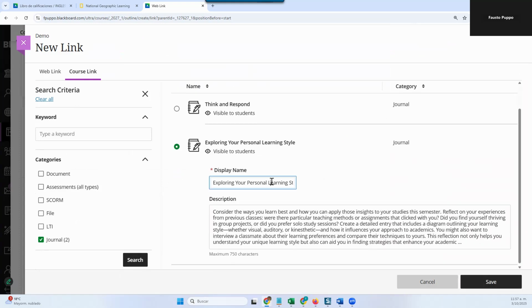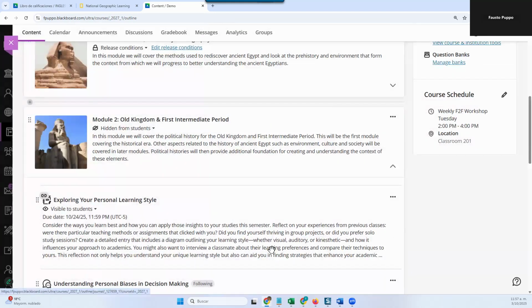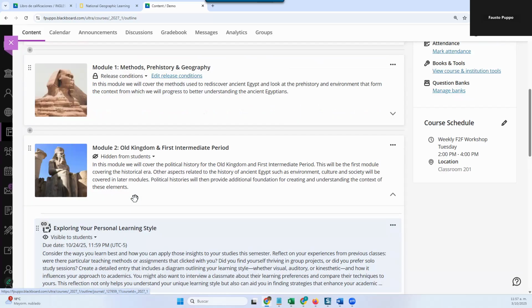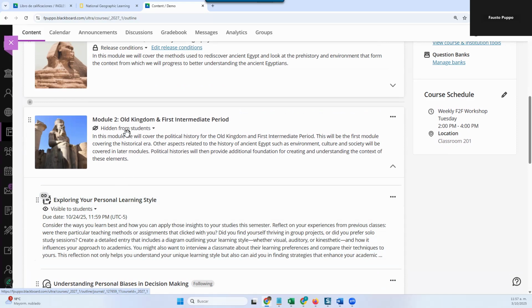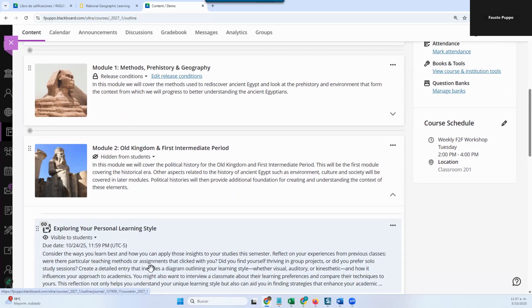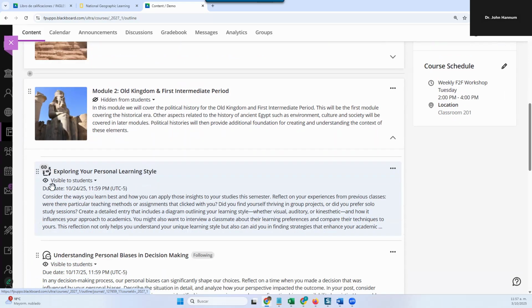Now I can customize or change the display name and even instructions or descriptions. And now you can tell it's a link because you have this item here. It's very easy for them. They don't have to go back to where you created the journal in the first place. If they are supposed to write a new entry for each module, then you can link to that. In the instructions, you can specify how much time they have and so forth. So I could tell them that they have 48 hours to respond to my questions.